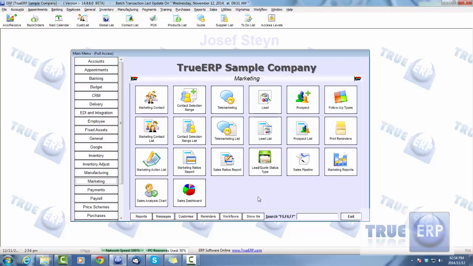Again, if you haven't watched the main demo video on how all of these modules actually interlink with one another and how it works in real time throughout the whole system, please stop this video and go ahead and watch that video right now. If you have watched that, let's proceed with our CRM and marketing training.